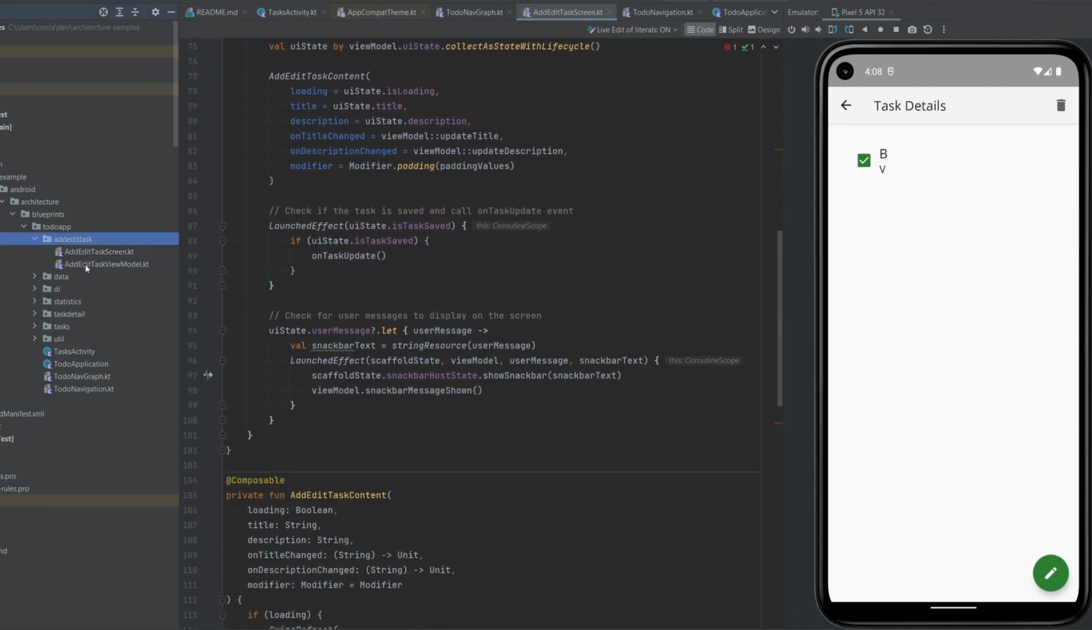So this is one feature then that we have, kind of like a part of a feature, because actually we have only one feature in this app, which is the tasks, the to-do tasks. Okay, then there is the task screen over here.